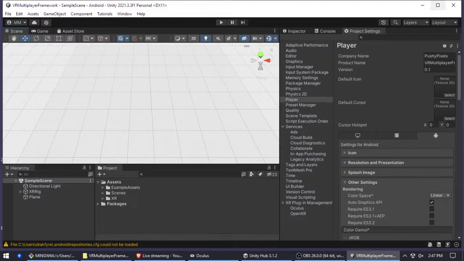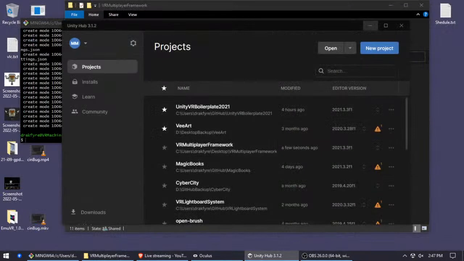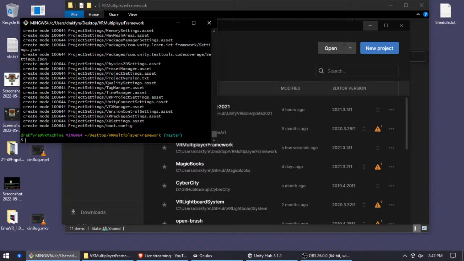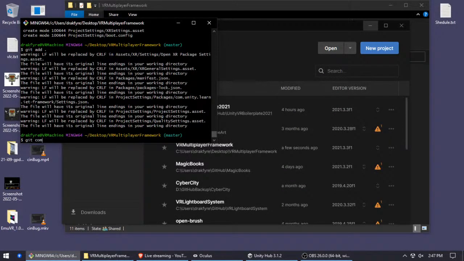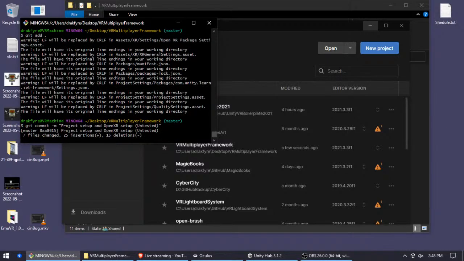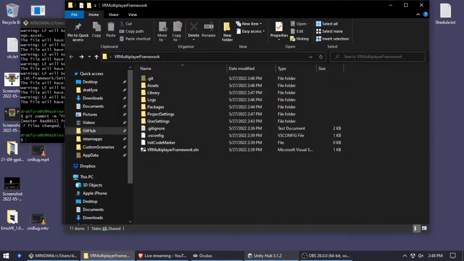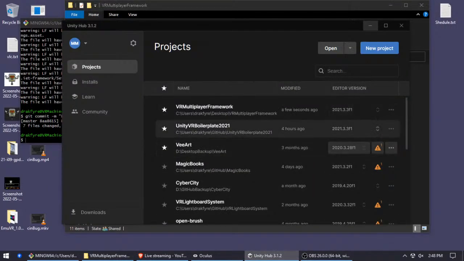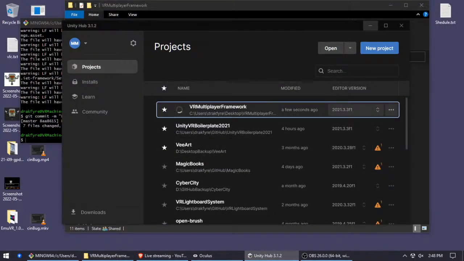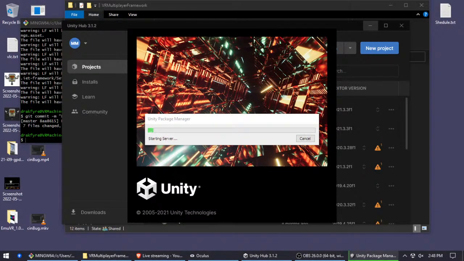So let's close this one more time. Let's git add dot, git commit -m project setup and OpenXR setup untested. All right. Now we go back in. Put that on start project because it's one of my stars.